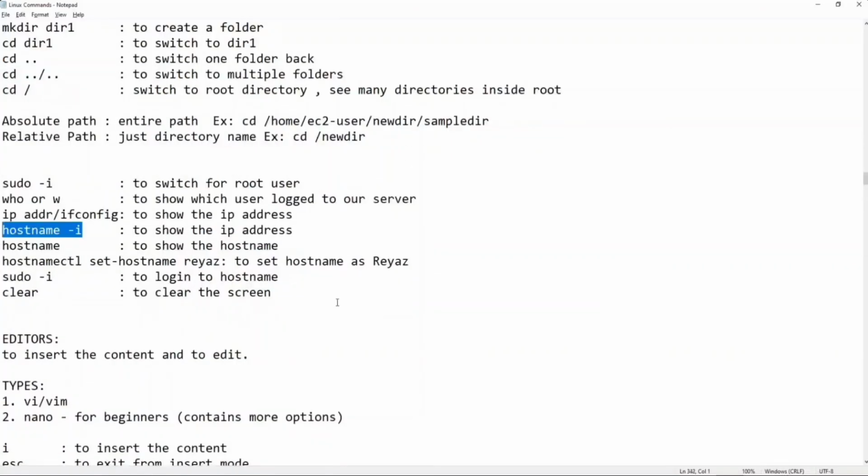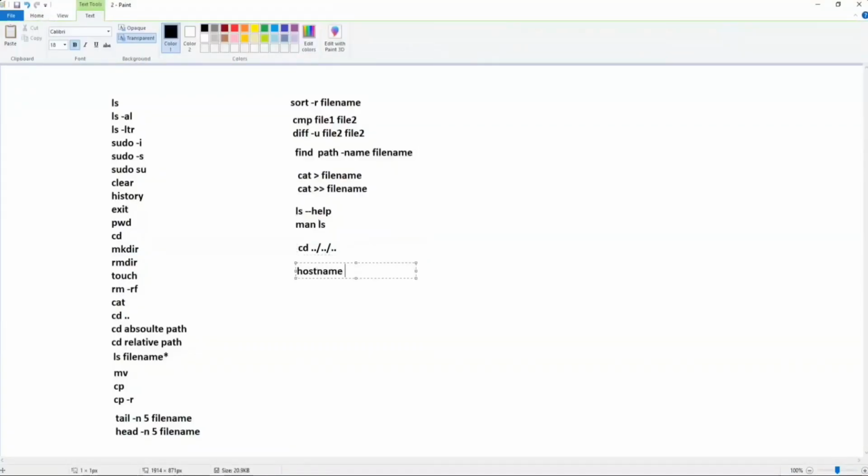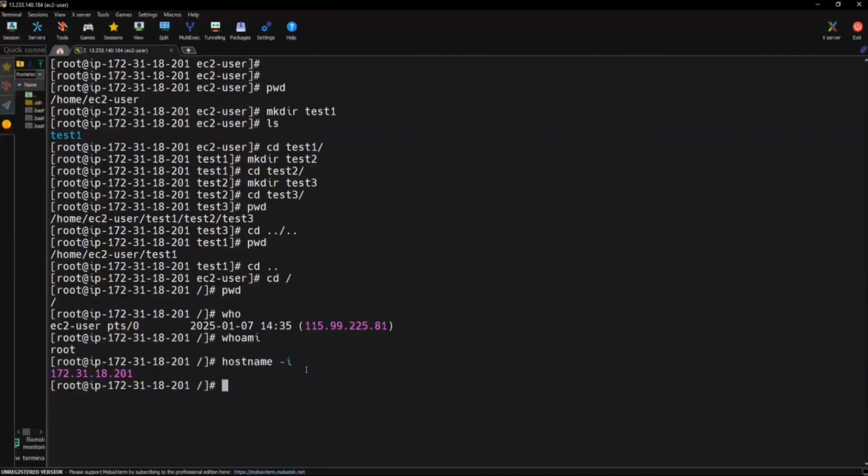And hostname -I. Say that, na? hostname -I shows you the IP address. Very important. What is the command to find the IP address of the machine? hostname -I. Say that one more time. What does it show? The IP address.